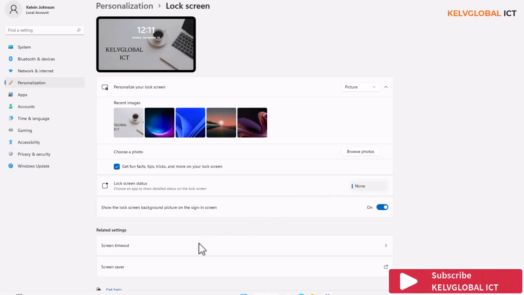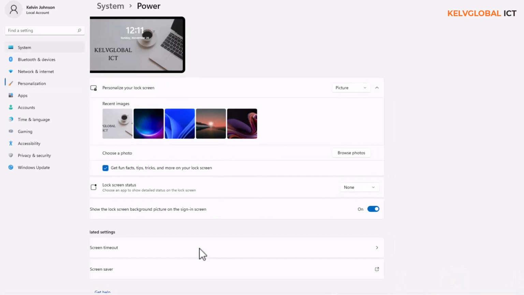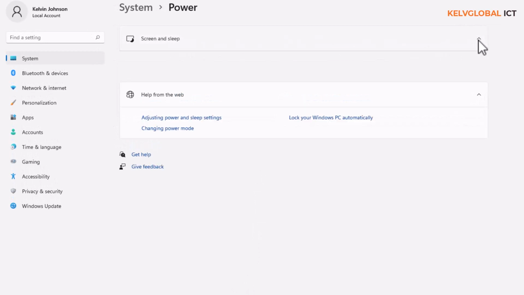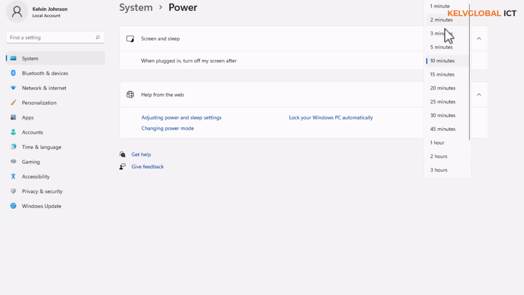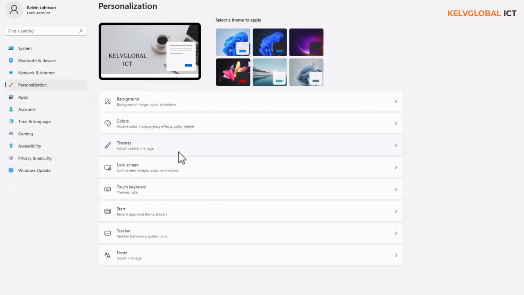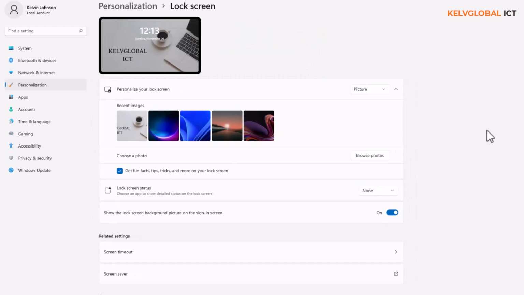But if I want to change the screen timeout of my device, what I need to do is the following. I can just click on screen timeout, and here it says screen and sleep. So just click on that. And you can see it says when plugged in, turn off my screen after 10 minutes. But at this moment, I can switch from 1 minute to, for example, let me just leave this for 30 minutes. And when you switch to 30 minutes, it automatically gets configured. You don't have the option to save it or click apply. So I can just go back again to my personalization and then go back again to my lock screen.